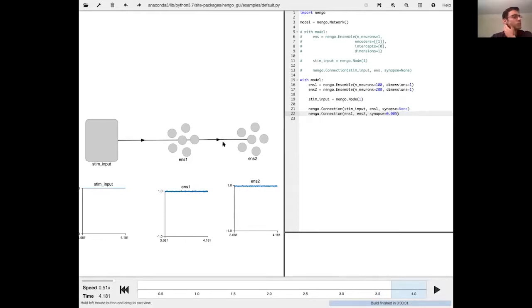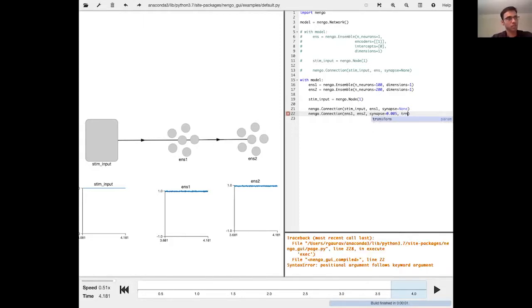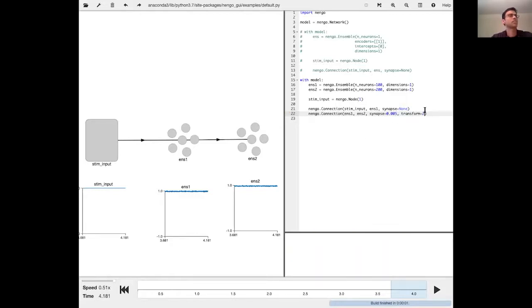Now I want this ensemble of neurons to actually represent twice the value. So in a way, I want this connection to be a weighted connection, which simply multiplies the incoming value by some real value, say 2. That we can do by mentioning here a transform argument. Let's mention a transform of 2, and let's see how it behaves. Okay, it does something.